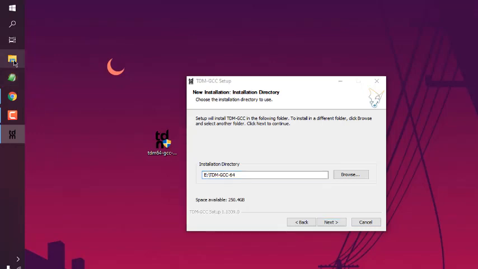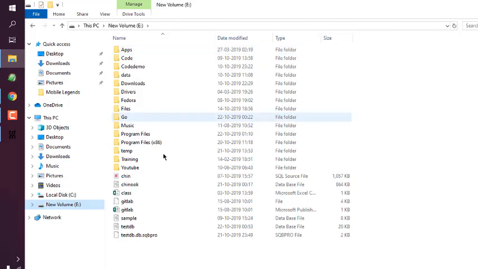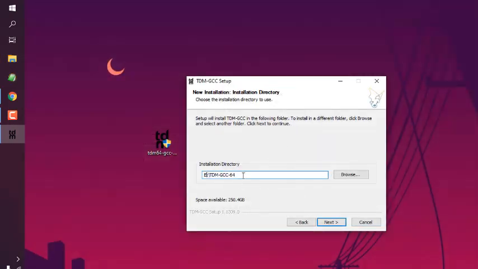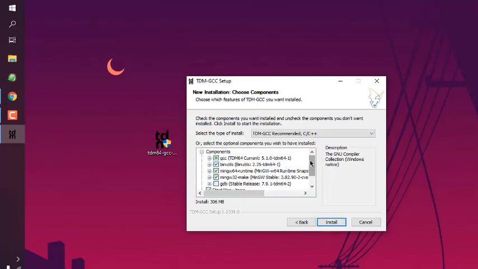Okay, now as you can see, this is my E drive, and here they will create one TDM GCC folder. They will also auto add this path into our environment variables. If not, we will manually do it. Click on next. Then there is also GDB. If you want it, you can select that. There is also an add to path option. Make sure it is checked.